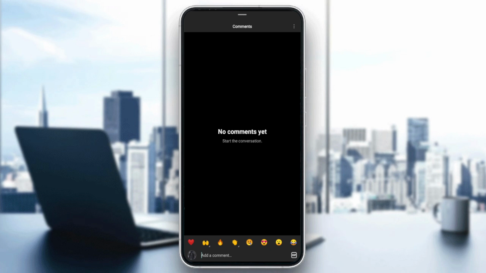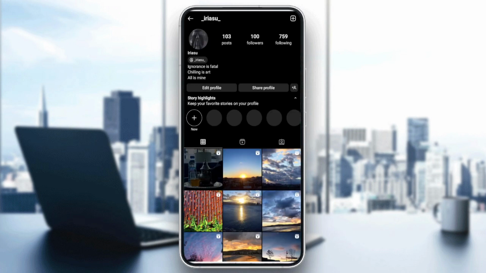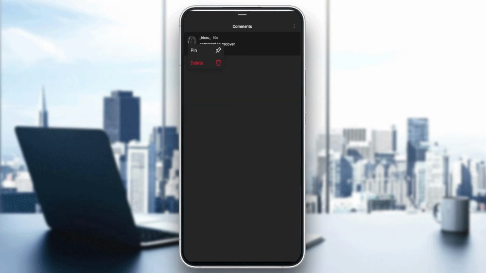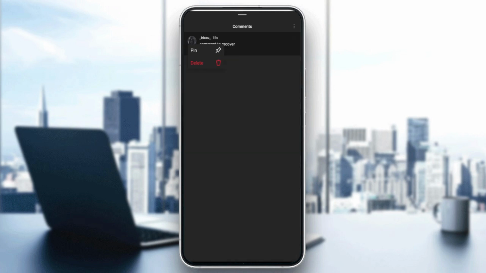So here we are just going to add another comment to recover. And basically, we are just going to delete this comment. So I'm just going to hold click and let's go back to our post. This is the comment I'm just going to delete, and basically we will have this undo button. We click on undo and we will be able to recover our deleted comment.